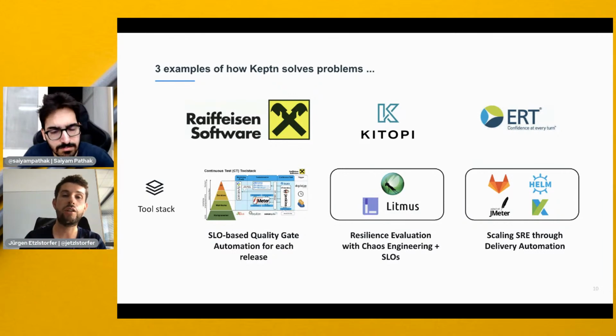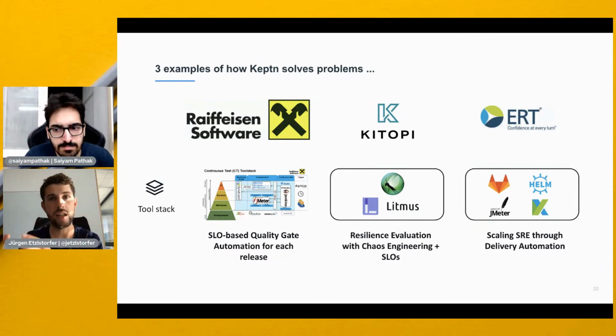And they are doing this with a combination of performance tests, load tests, and chaos engineering. They are orchestrating this with Keptn, and then they are using SLOs and Keptn to evaluate the resilience of their applications. I think it's a great concept. They're doing different rounds each night.